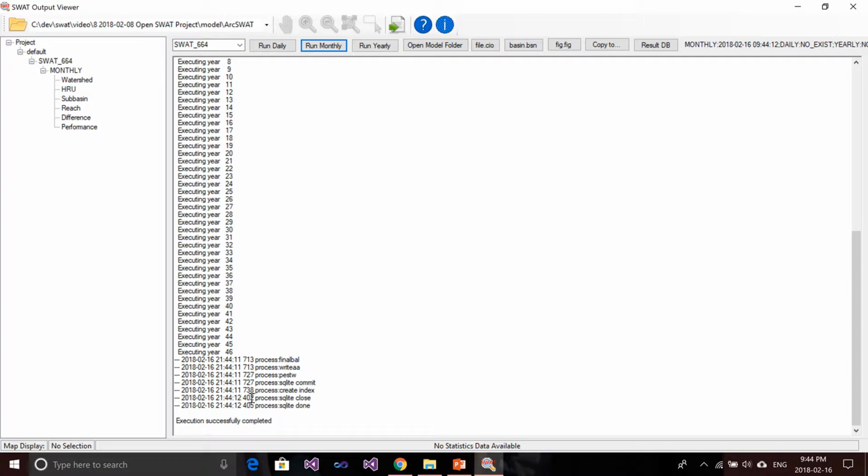After this completion, you can see on the left, in the list here, I have more contents in the default one. Right now, after default, I have SWAT 64, and that's the information of my engine, right? If you use another engine, I will have other sections for the different engine. So basically, I can run different engines for the same scenario.